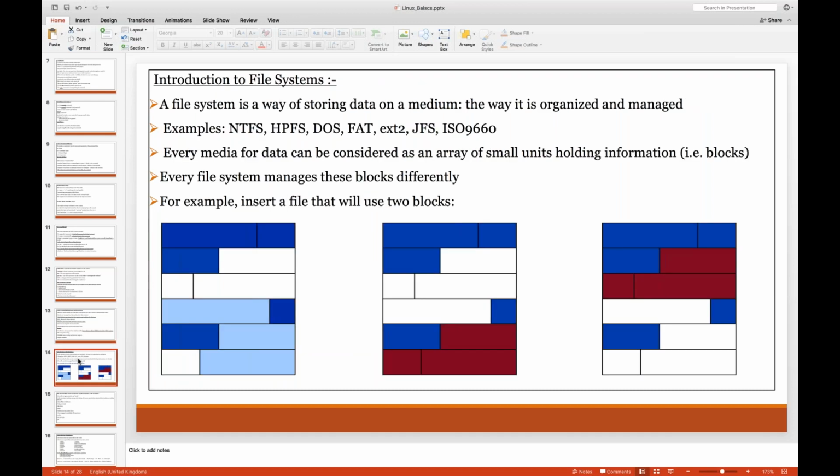Perfect. Let me go on now. You understood the Linux operating system. Now we came into the exact point called file system. A file system is a way of storing data on a medium, the way it is organized and managed.